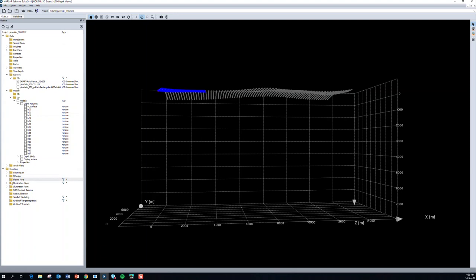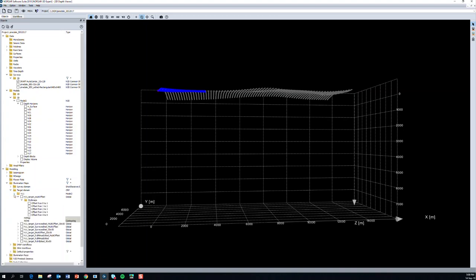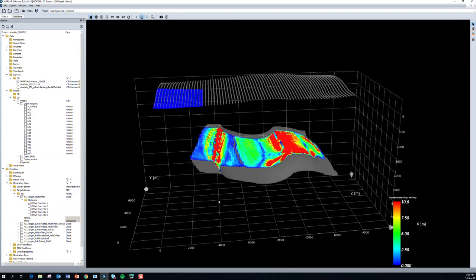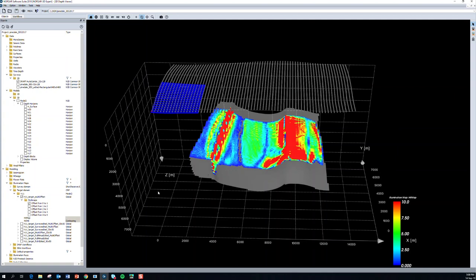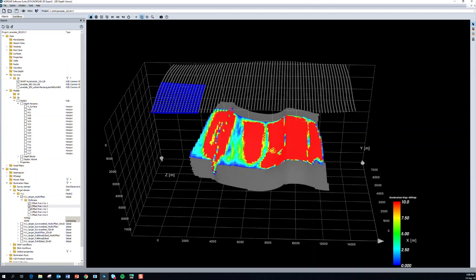Under modeling, if we expand illumination maps, target domain, this is the H11 horizon, the blue horizon. And here we have the first batch of illumination maps. So this is how our heat map looks for the offset from 0 to 1 kilometer. And if I'm interested to see the summation from 0 to 2, I can just click on the 1, 2, and this is adding the maps on the fly for you.